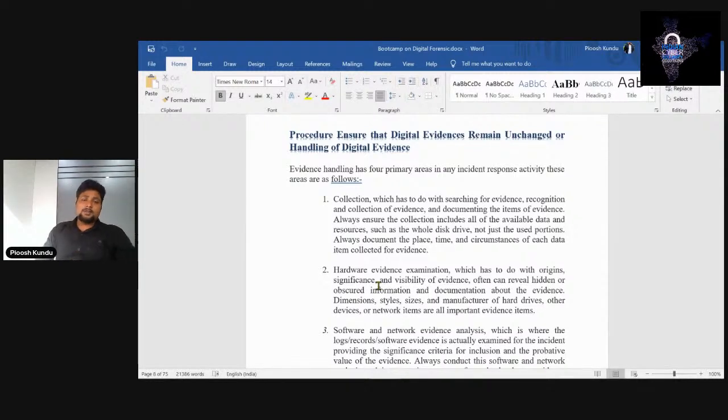The second part is hardware evidence examination, which has to do with the origin, significance, and visibility of the evidence. It can often reveal hidden or obscured information and documentation. The dimensions, style, size, and manufacturers of the hard drives and other devices of the network are all important evidence items.